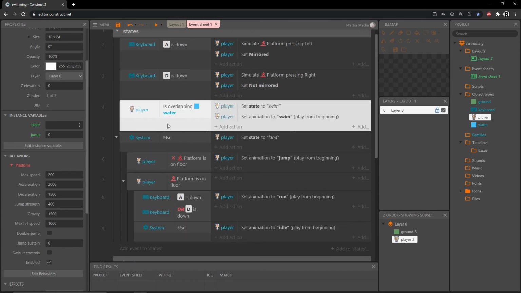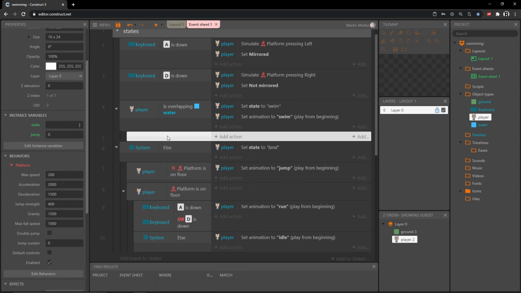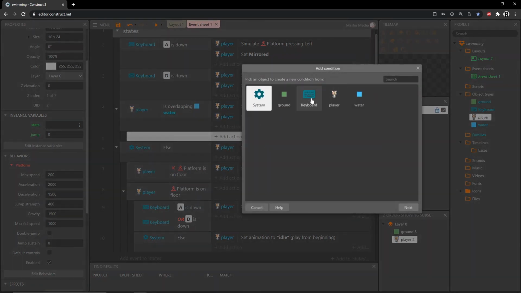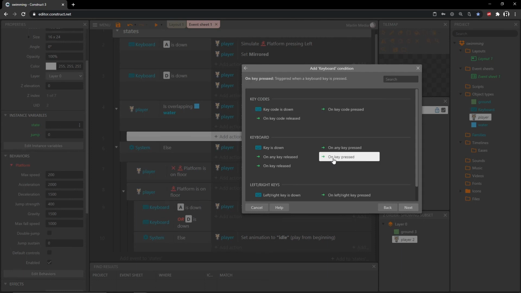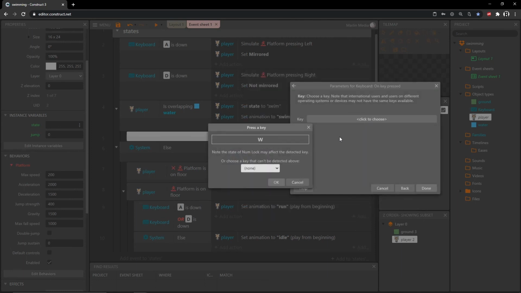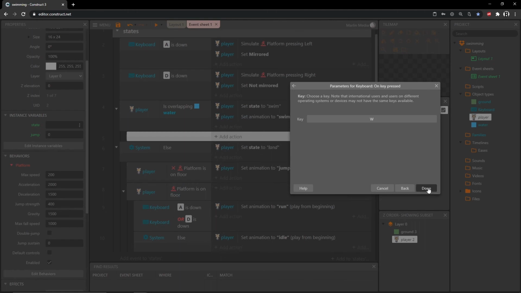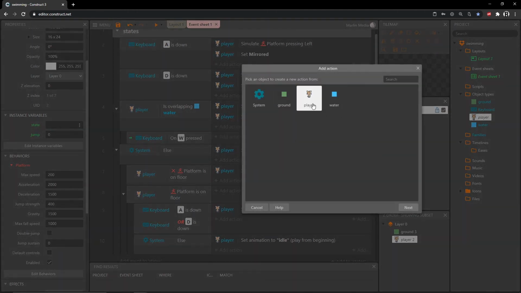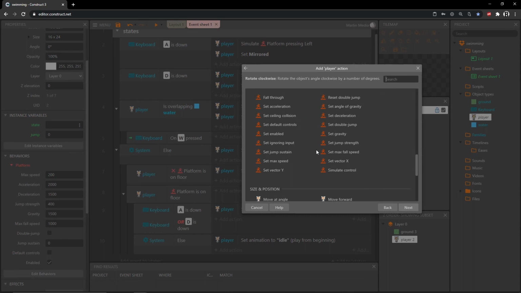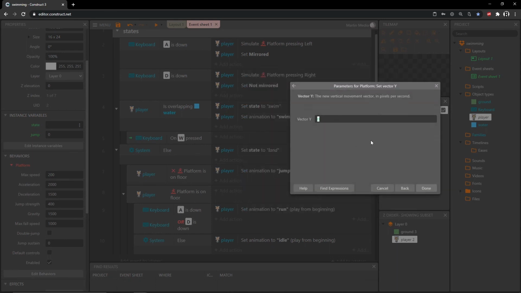So in is overlapping water event, I'm going to highlight that block of code, press B on the keyboard, which gives us a blank sub-event, and double click to go into it, get our keyboard and on key pressed, and that is going to be the W for me. And then we can add an action, go into our player, scroll down to the platform behavior, set vector y, and that is going to be our instance variable. So we need to call for this instance variable here. Grab our player object, player dot, and it was jump.